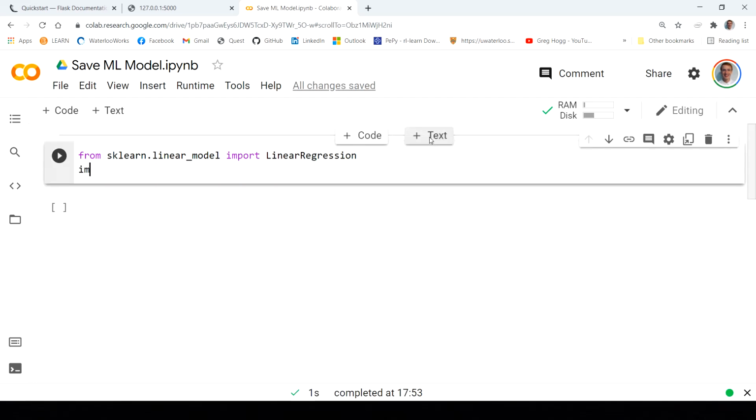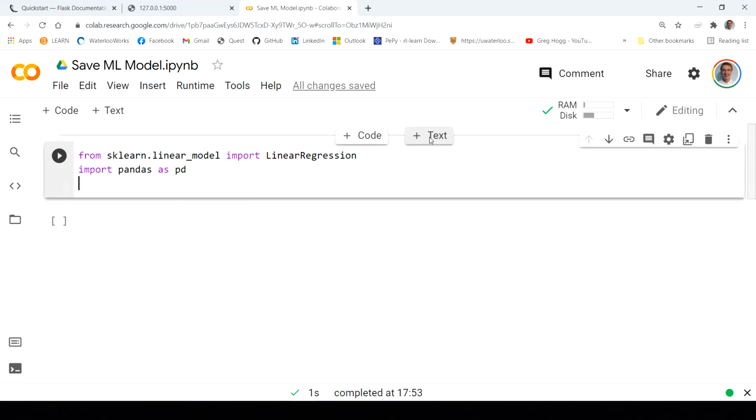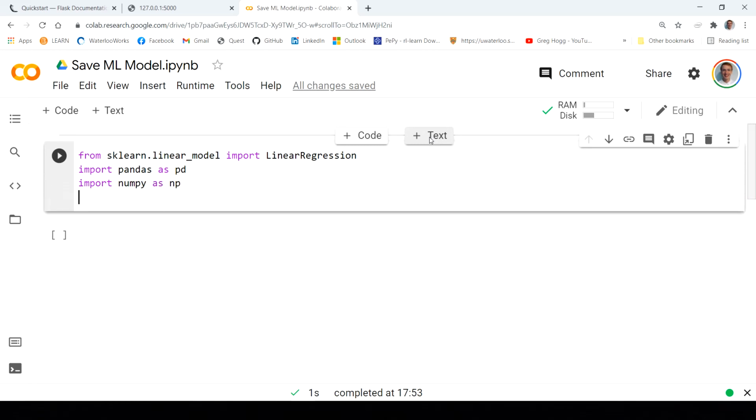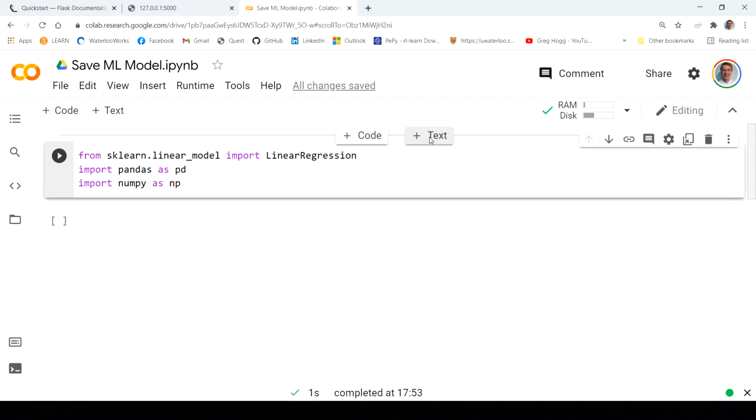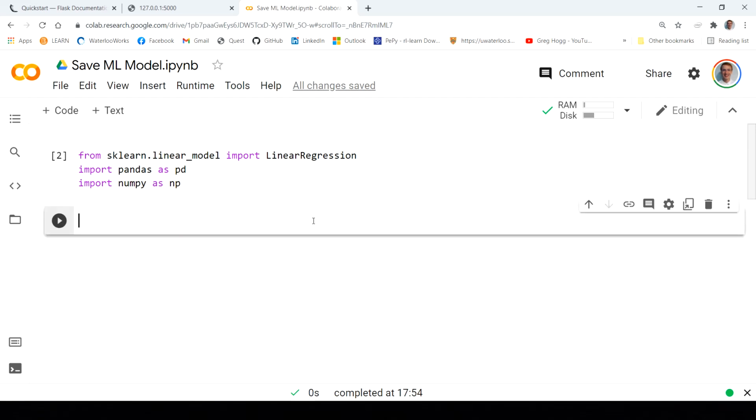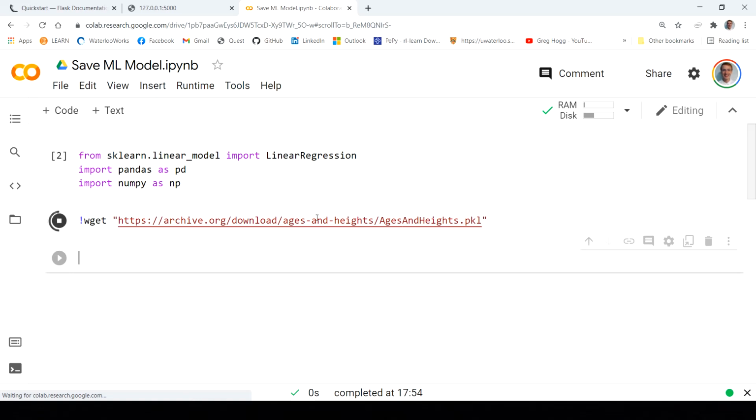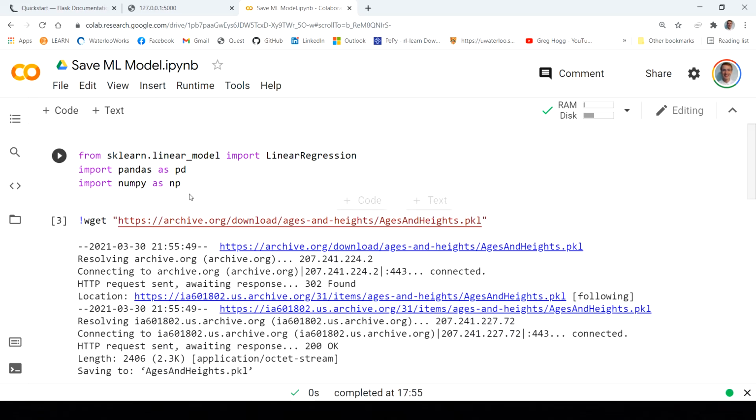That's fine. So import pandas as pd. We almost always want pandas when we're dealing with this kind of thing. We're also going to need NumPy. Import numpy as np. We're going to need Plotly eventually. I'll worry about importing that later. We're going to download our data, which if you've seen my other tutorials, you'll probably recognize this data set. It's what I use when I want machine learning to look simple. I'm going to wget this thing, which is just the ages and heights of some people.